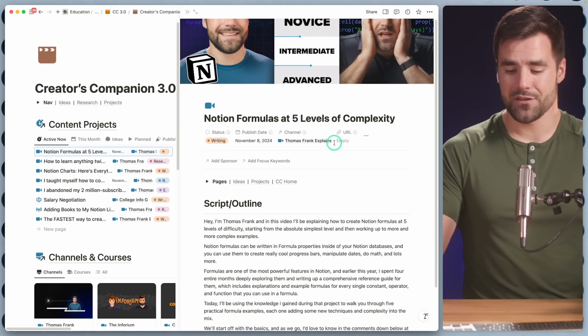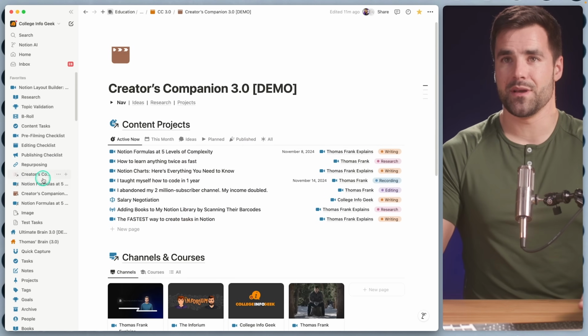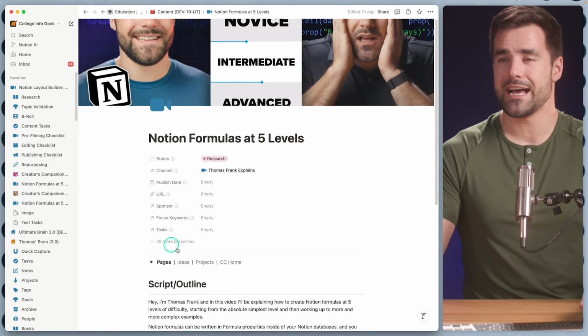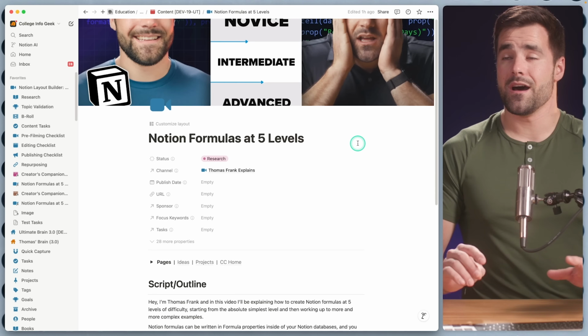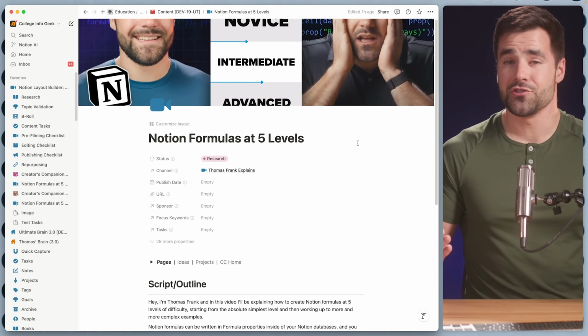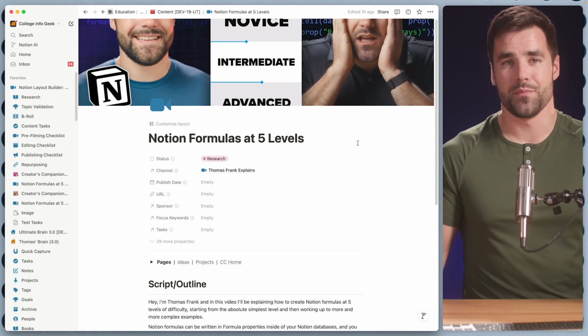So let's quickly jump into this other database that I'm working in, because we haven't actually done the layout customization in this database. So I'm going to use this customization job to actually show you how to do all of this in Layout Builder.